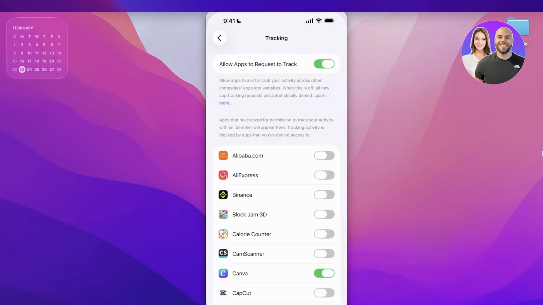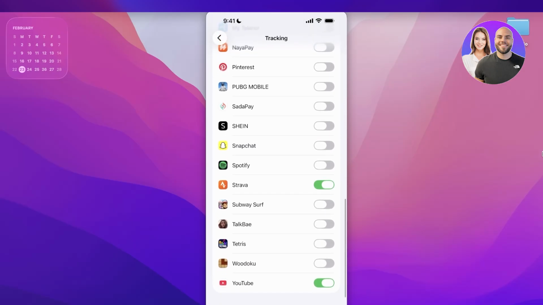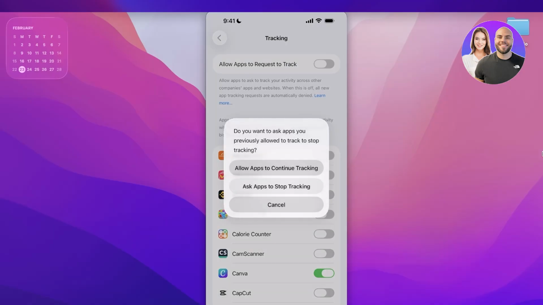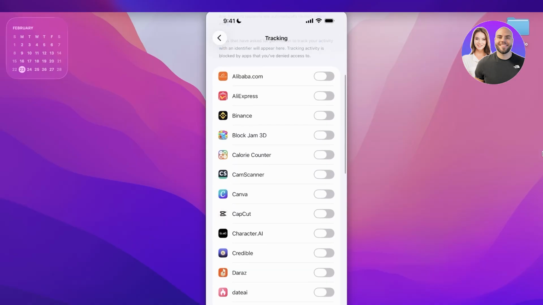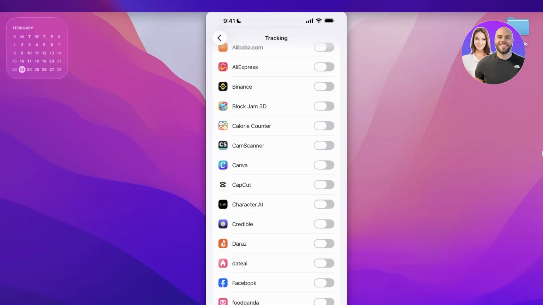So I'm going to go into tracking over here, and you can see that this option is turned on. So these apps can actually track my activity across other websites and applications. And this is not going to constantly remind me. Once you turn this on, it remains turned on. So I'm going to turn this off like so, and then I'm going to ask apps to stop tracking. And now the apps that were already tracking me, like Canva, are going to be requested to stop tracking.